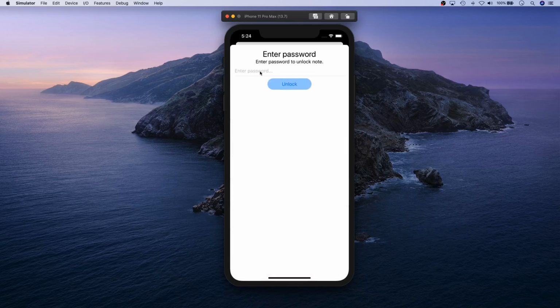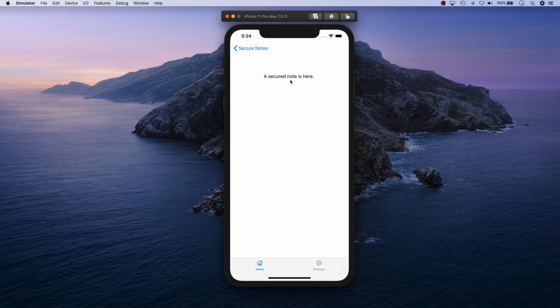So let's go ahead and click on unlock. Enter your password, so password and unlock, and there we go. A secured note is here. And then you go back, and it's still secured. When you click on it, it's actually secured again. So it keeps users' notes and their content secured. Okay, so that's the password scenario.